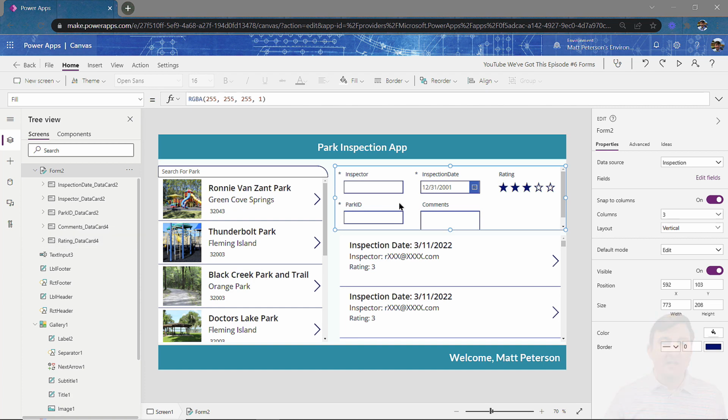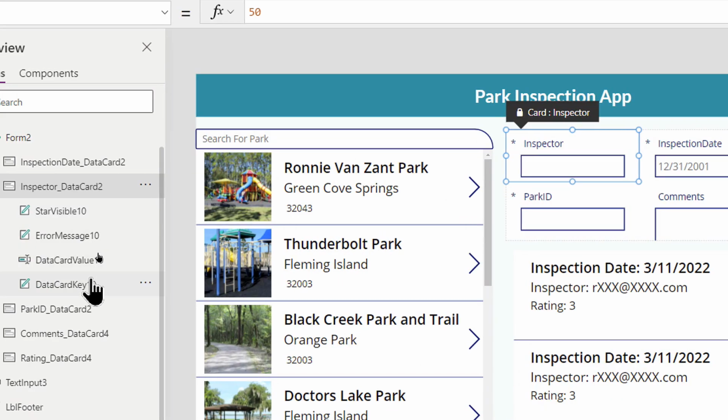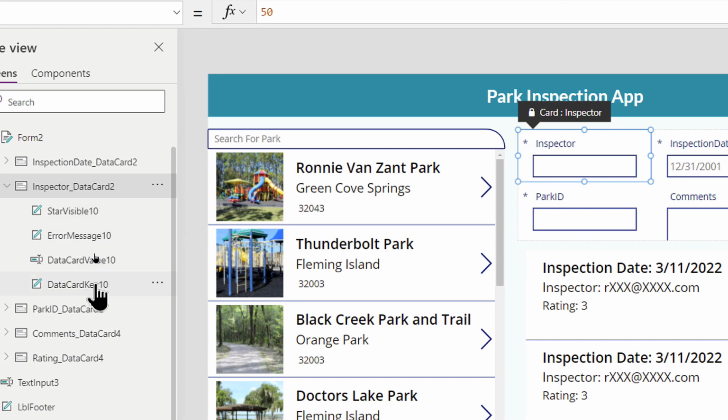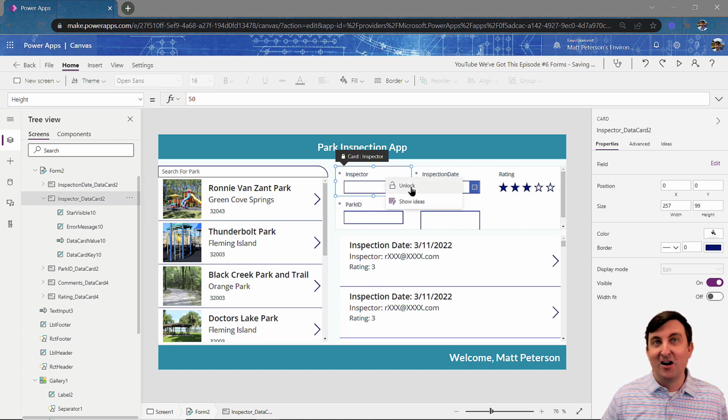What we'll do here is I will select the inspector data card. And with the data card selected, notice these are the 4 different things I can change. Now, in order to change any of these properties, I first have to unlock the data card because it's currently in the locked form. So in order to unlock data cards, you have 3 different ways of getting this done. Option number 1, right-click on the data card and hit unlock.